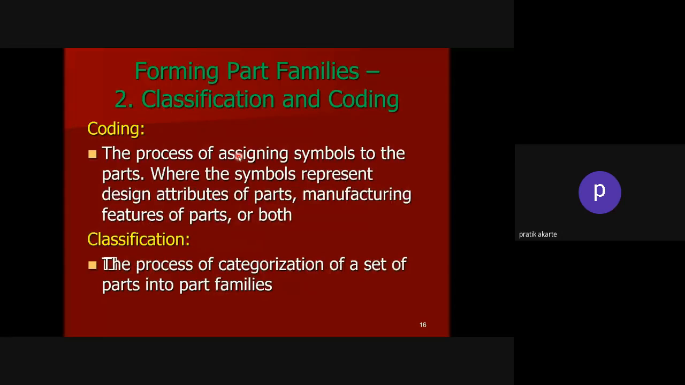The second method of grouping the parts into part families is classification and coding. Coding is the process of assigning symbols to the parts, where the symbols represent design attributes of the part, manufacturing attributes of the part, or both design and manufacturing attributes. So it's a process of assigning symbols which represent the design and manufacturing attributes of the parts. That is what we call coding.